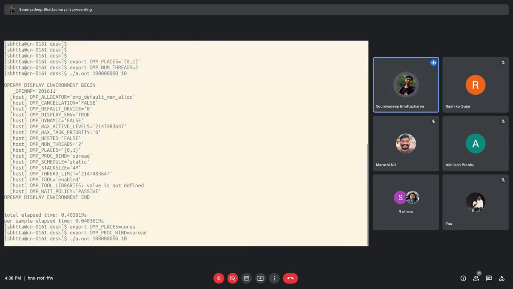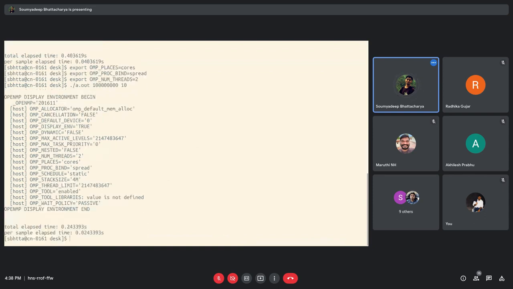So let's again try. We're experimenting a lot nowadays, but okay, let's try. Okay, nice. See, so much increase happened just by changing the location. We are still using two cores. We are not using more than that. We just changed the location of the cores.